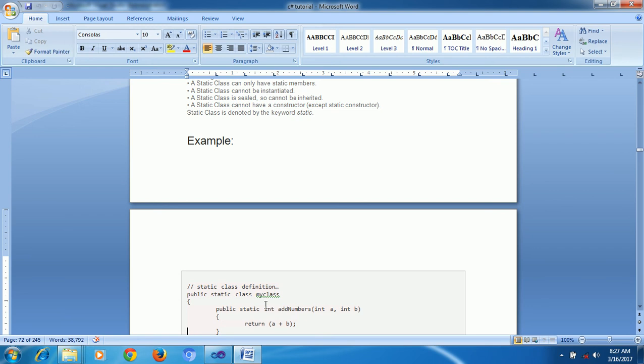Now, static is a keyword for classes, just like partial, abstract or sealed. What is the meaning of static here? Normally, if you do not give the static keyword before the class, you need to create an object. But if you provide the static keyword before the class, there is no need to create an object; you can access it directly using the class name, dot, and you get all the members.